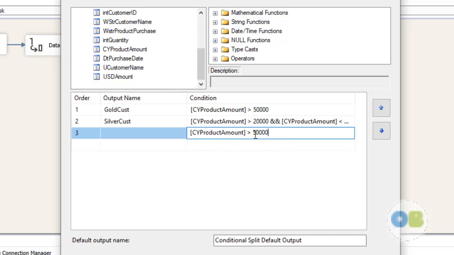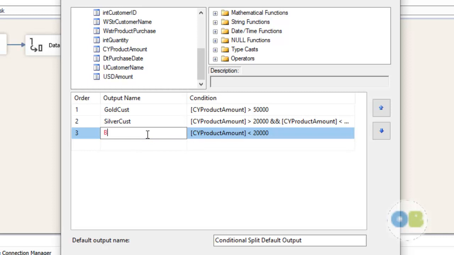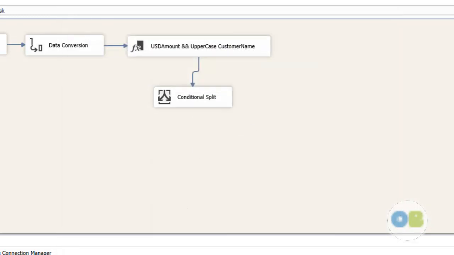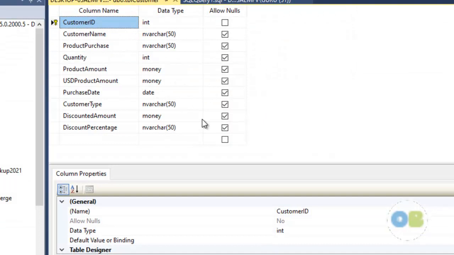And if the product amount is less than 20,000, so there you go, bronze customer. I will say okay, done. Now if you see our data warehouse design here, we need two more columns, that is discounted amount and discounted percentage. So let's define that.